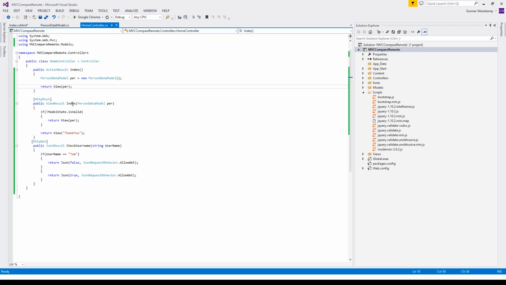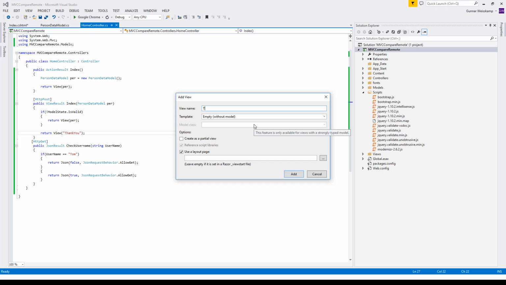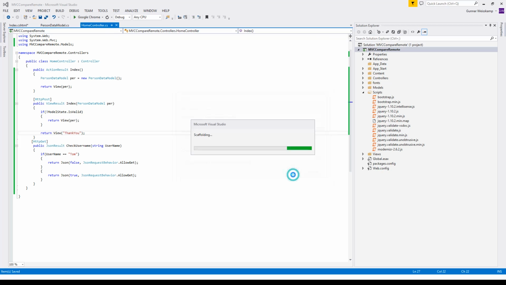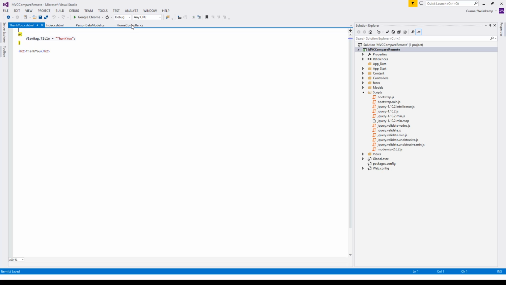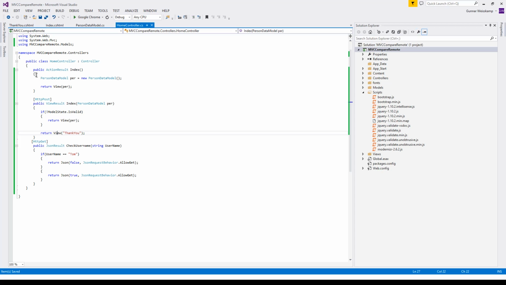And it would probably help if I talked a little bit about what was going on. Thank you, empty with no model, add. Yeah, we'll discuss the code in 2 seconds. Or we can start discussing now while it's doing its stuff here. So in our home controller, we've got here an index page, and that's going to take this model and, whoa, that was quicker than I thought for a change. So this is going to take this model and just show it to that view which we've created here.